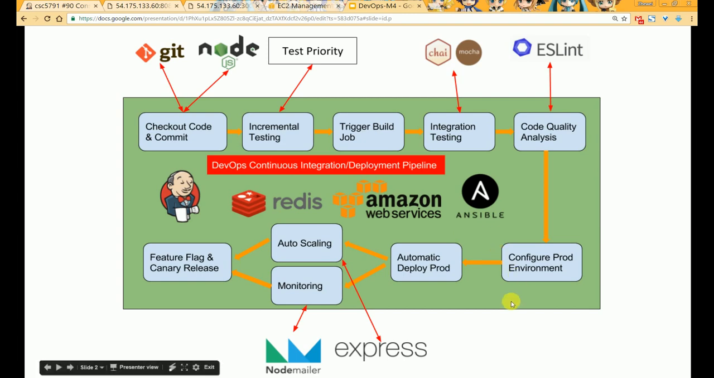When a developer modifies code and commits the changes, a hook will trigger incremental testing. This is our special milestone. Then the pipeline will trigger Jenkins build jobs. It will do integration testing and analyze the code quality. Then the pipeline will continue to configure the production environment and automatically deploy the application to the production environment.